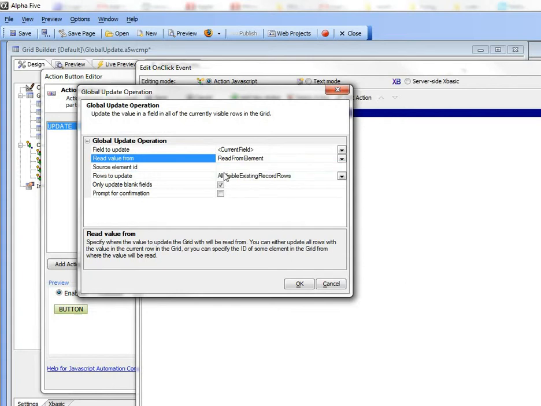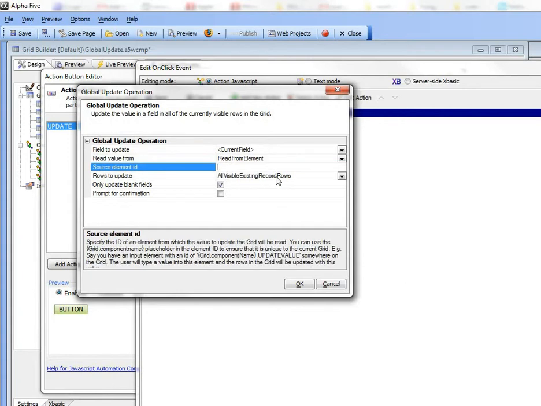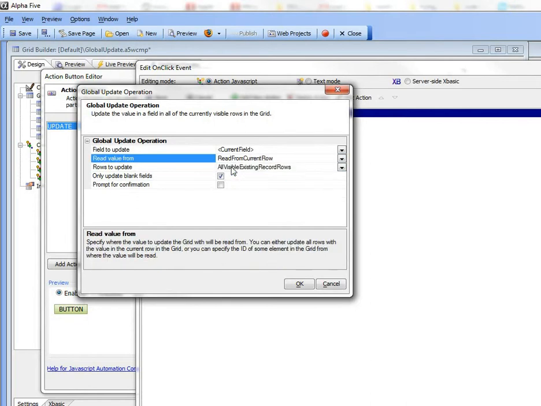can either be read from the current row, or can be read from any element on the grid. So I could just go here and type in, say, an ID, input 1. So if I had an input control with an ID of input 1, that's where I would be reading the value from. So I'm going to go back though and set it to current row.